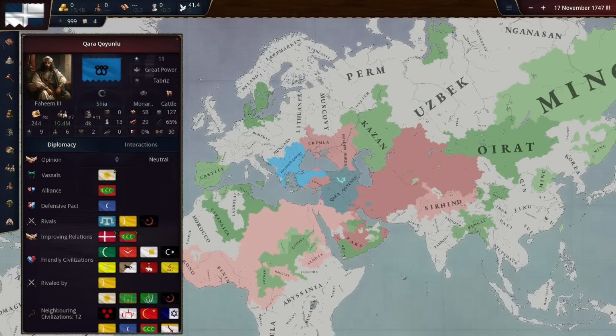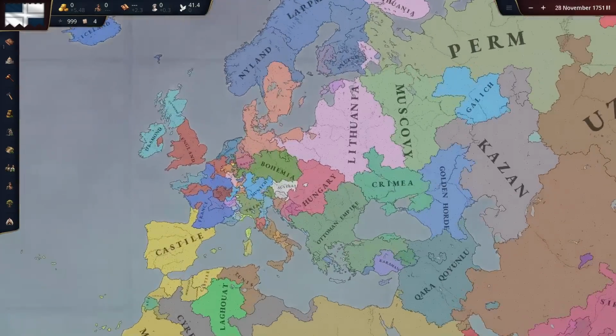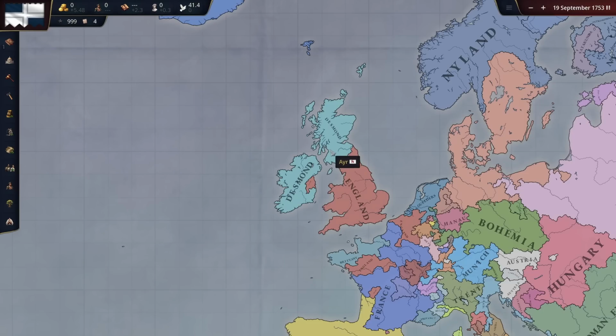11 great power, man. But how about France, Brown France, in the age of revolution? Oh, things are just really heating up. This is cool. Desmond to annex the Scots.